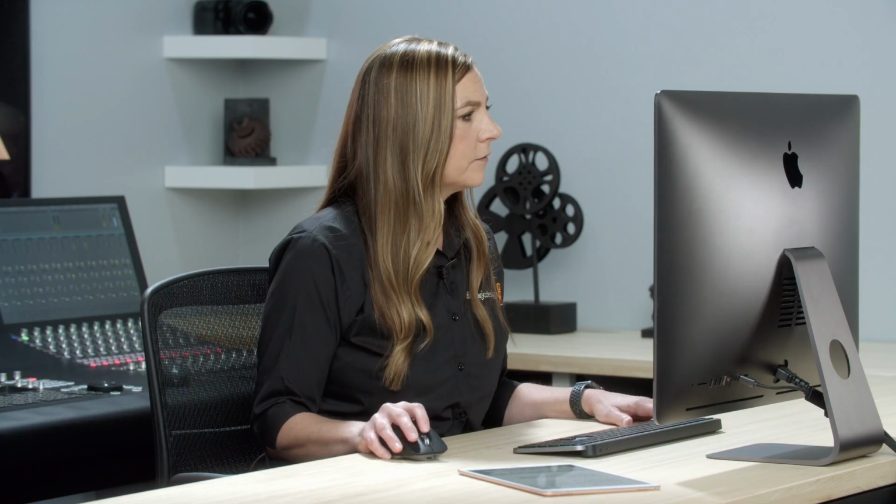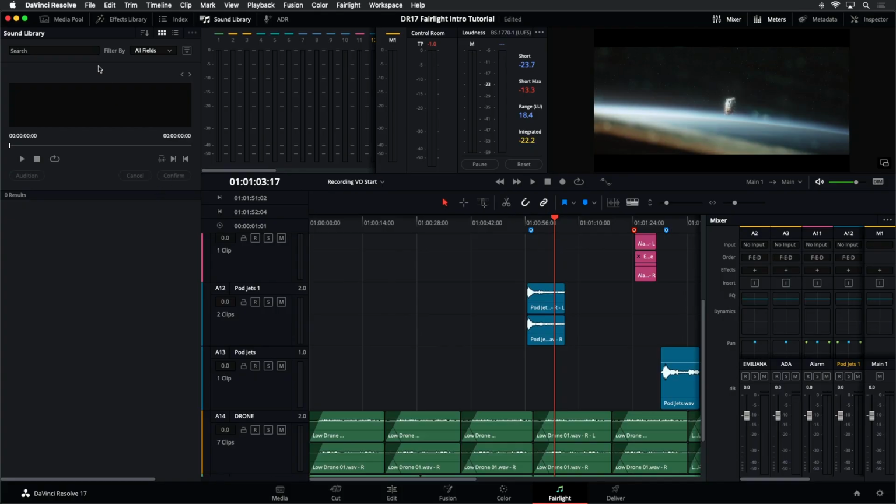In this case, as you can see, I have the sound library in here already. If I go ahead and click this panel at the top right, this will let me see all of my different databases. In this case, I have a local database, and the Fairlight sound library is going to be the default in the sound library once you have that installed.